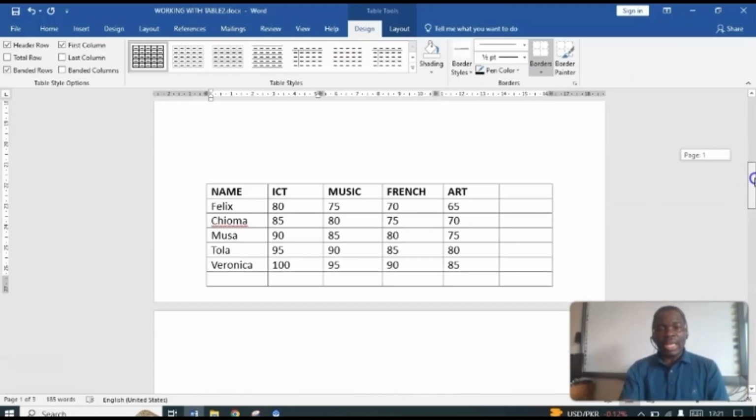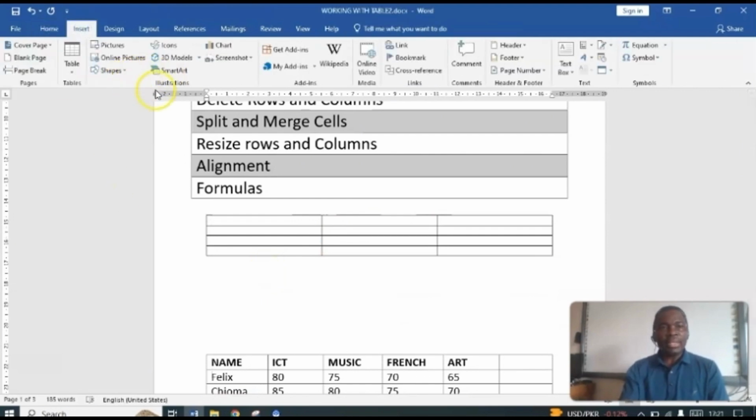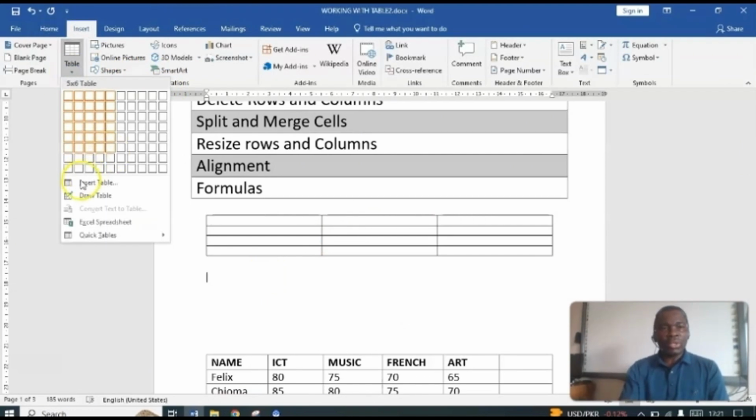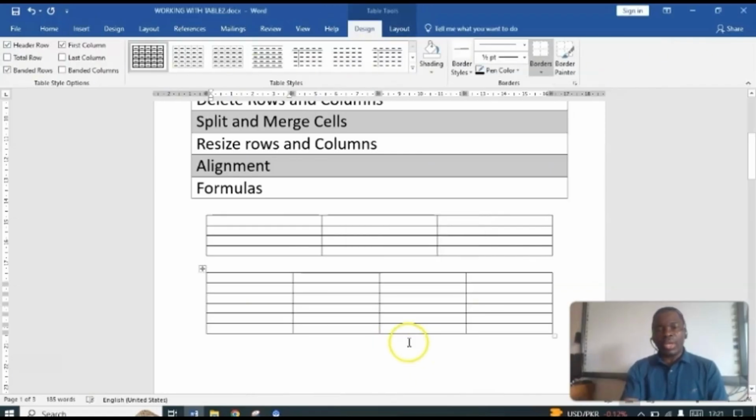So now you can as well insert a table by clicking on the Insert tab. In the Tables group you click on the Insert Table option, and now you select the number of rows and columns you want to insert. Now we have the number of columns 4, the number of rows 6. Once you click on OK, you have 4 columns and 6 rows.